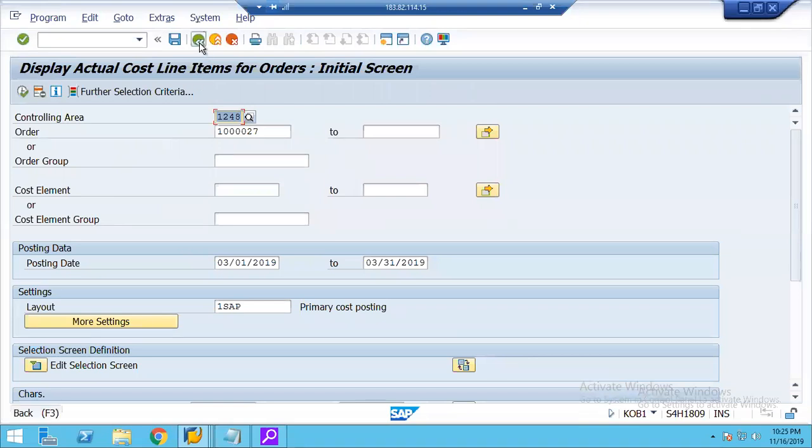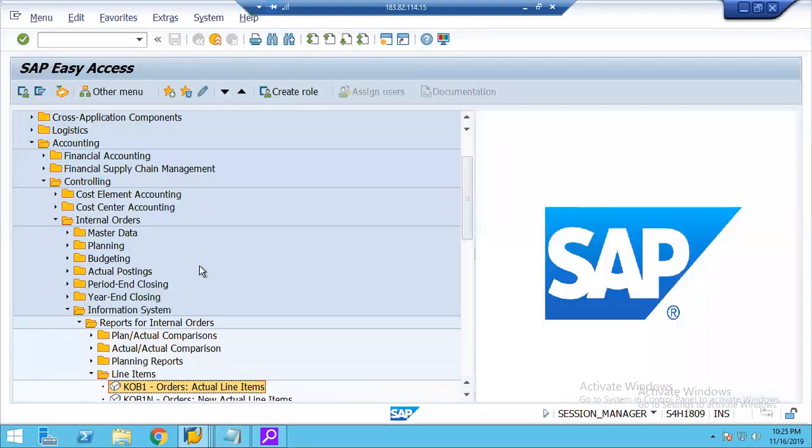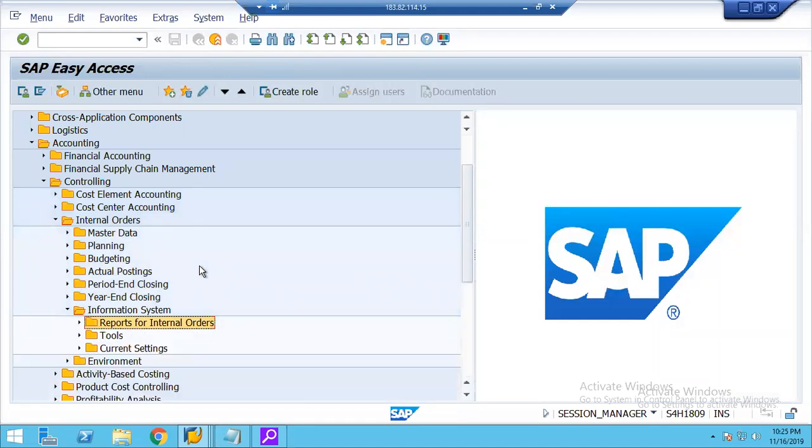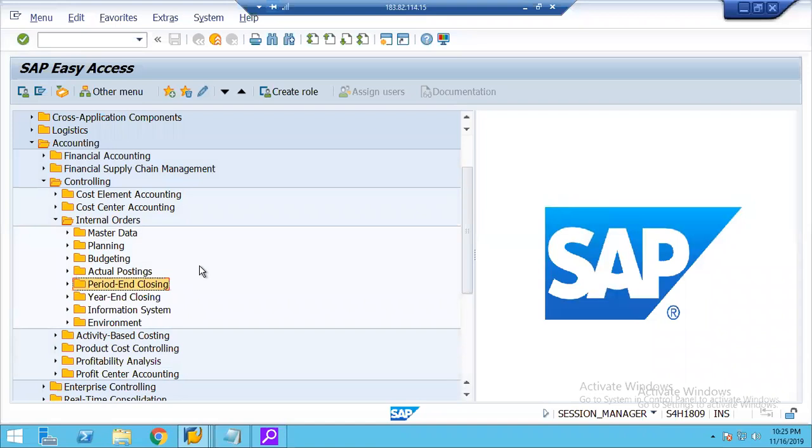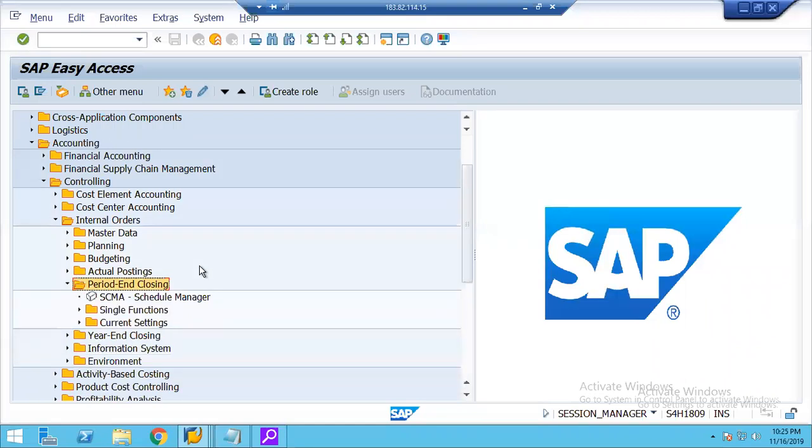The settlement is one of the month-end activities in controlling. It can be a production order settlement, sales order settlement, internal order settlement, whatever it is. Plant maintenance order settlement, quality maintenance settlement, whatever it is, all the settlements are month-end activities. So let's go and see the settlement. It is there in the period end closing.